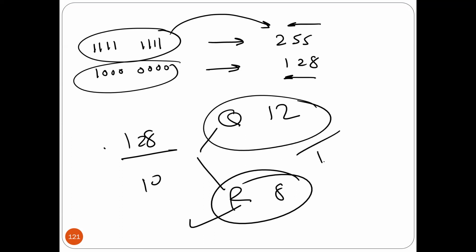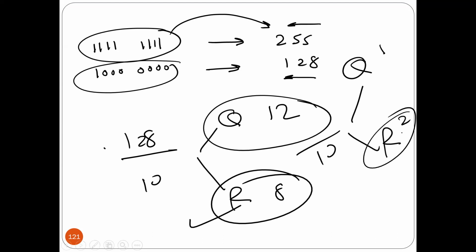When I divide this one by 10, I get a quotient and a remainder. The quotient is 1, the remainder is 2. So here I got the second digit. First I get 8, right to left as I told you, then I get 2. Now if you already know that the quotient is only one digit, you are done. Otherwise, you can keep dividing until the quotient is 0.